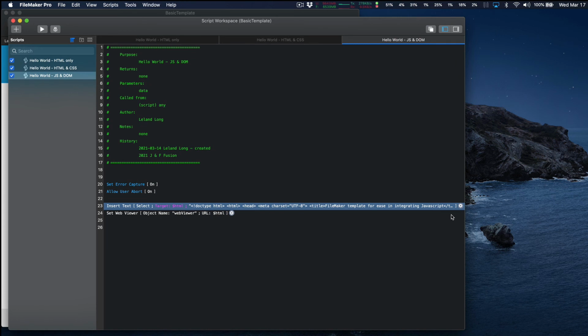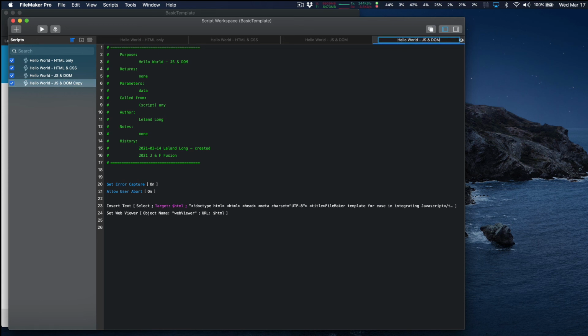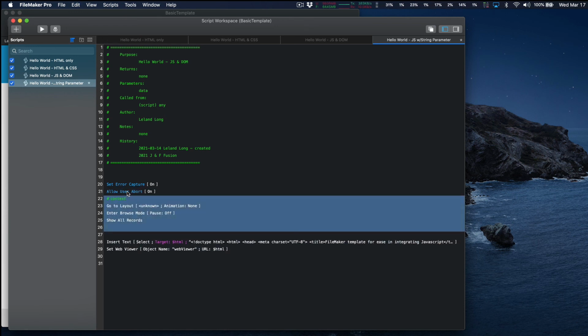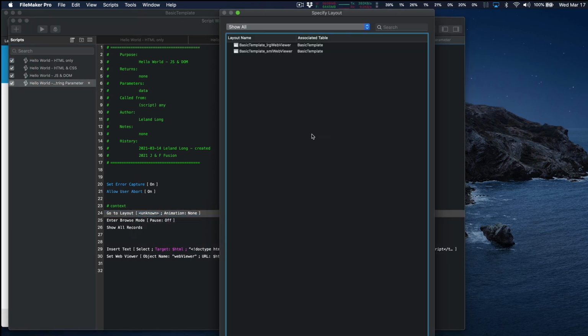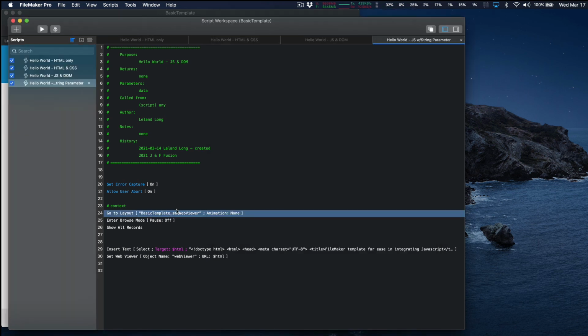Now let's go into Script Workspace and duplicate our prior script. And we'll rename this one JavaScript with string parameter. Now, because we have two layouts now instead of one, I'm going to add some context to these previous scripts in our current script. So I'm just going to insert in here some context, which means let's go to a layout and we'll pick for this particular script our second layout that we just made, and make sure that we're going into browse mode and showing all records.